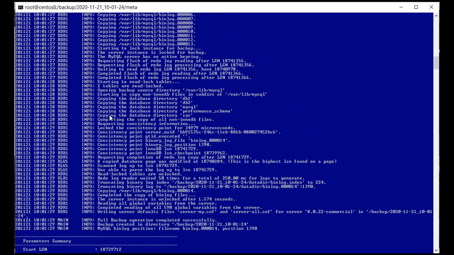it blocks the logging activity into the redo logs. We can see that here. Completing the copy of all non-InnoDB files, and then requesting consistency information, and it locked the consistency point for this many microseconds. And then, as we discussed earlier, the server ID, GTID, binary log position, binary log file, and all those details, InnoDB LSN. Basically until this particular LSN and this particular log file position, it has backed up consistently.